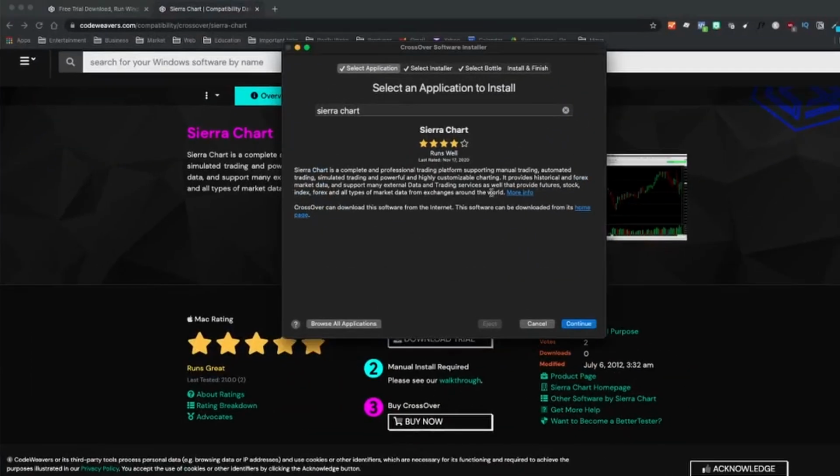We're going to go back here and start installing this, and go ahead and click. So you don't have to go to Sierra Chart or their website, and you can do everything right here from the crossover software installer.